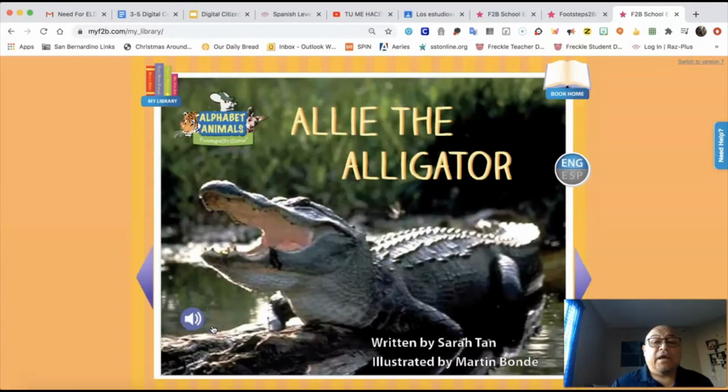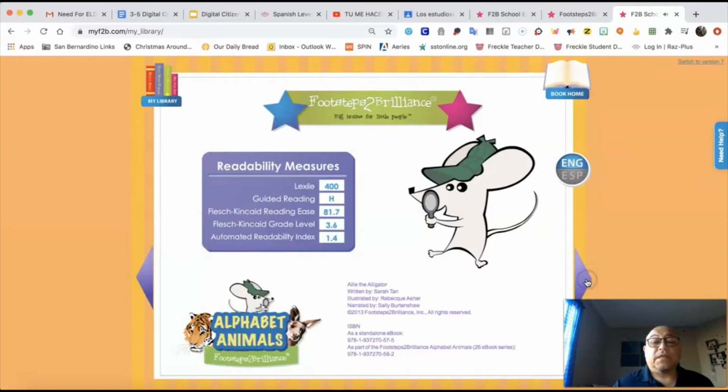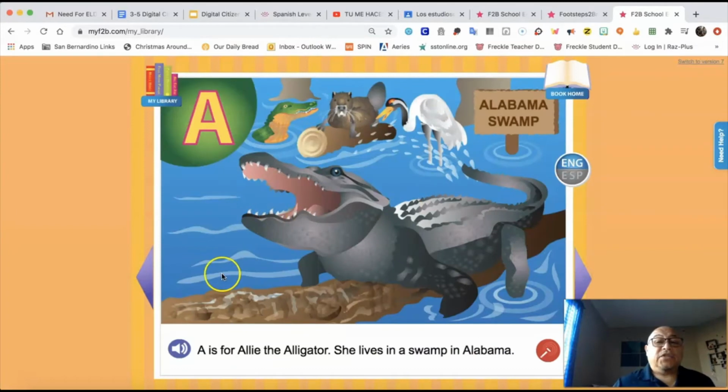So briefly, I'll click on read a book, and this speaker. Ali the Alligator, written by Sarah Tan. So they can listen to it. It'll tell you the Lexile level, and you can start reading.